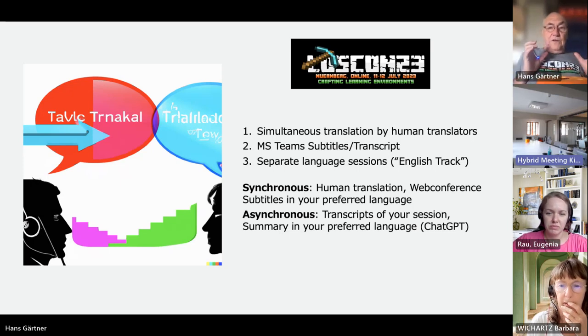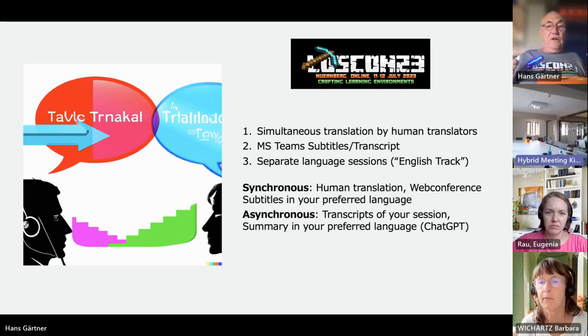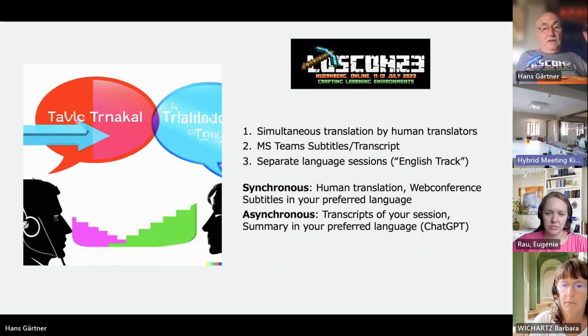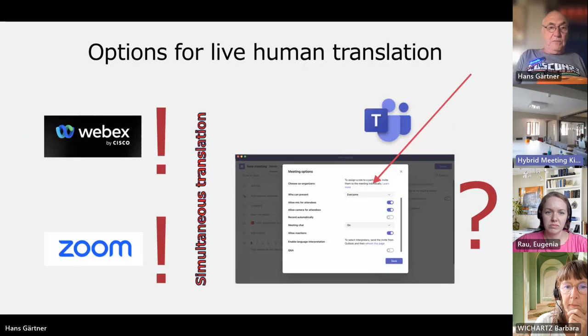Basically, concerning language communication, we have synchronous options. So that is human translation. And also, if you use a web conference system that produces subtitles or captions, then you can have these subtitles and captions in your preferred language. And you have asynchronous options, where you do transcripts of your session and a summary in your preferred language. That's also what you can do. And I would like to talk a little bit about all of these options.